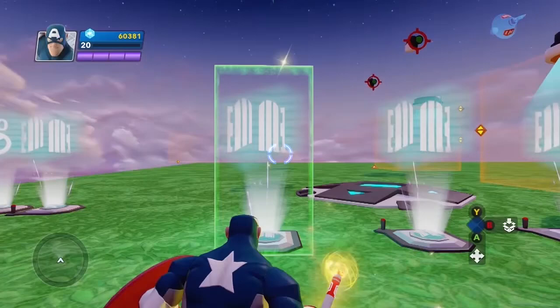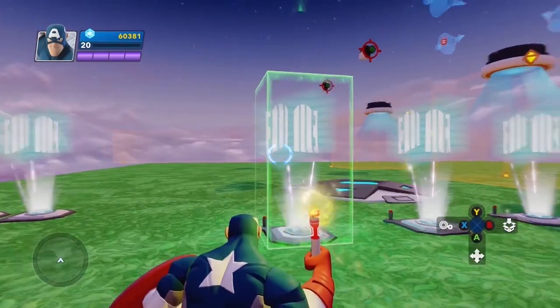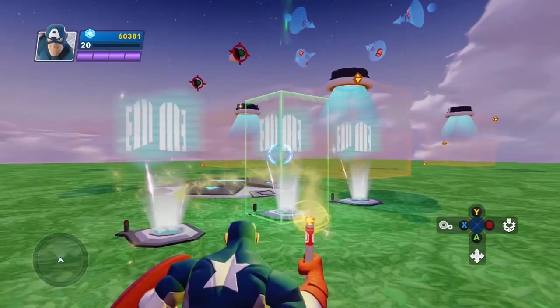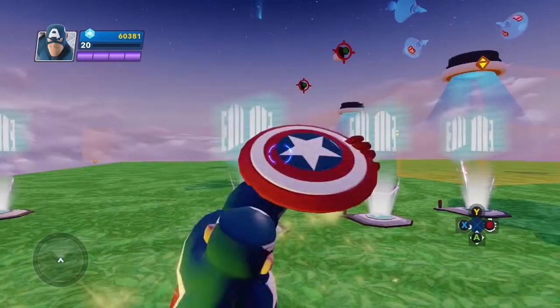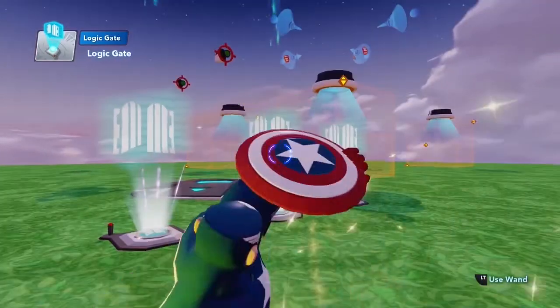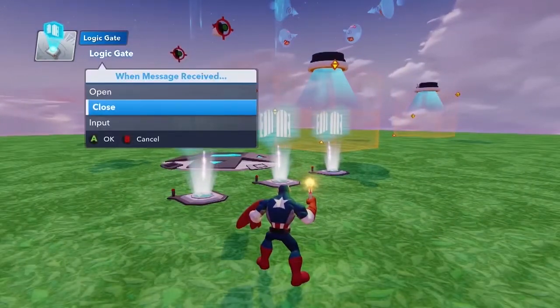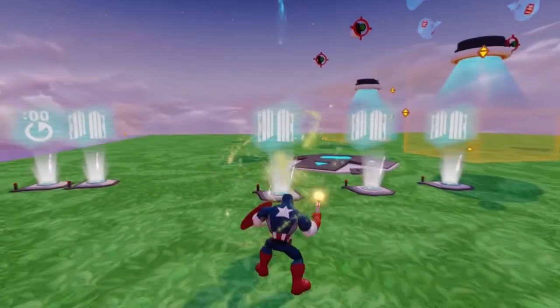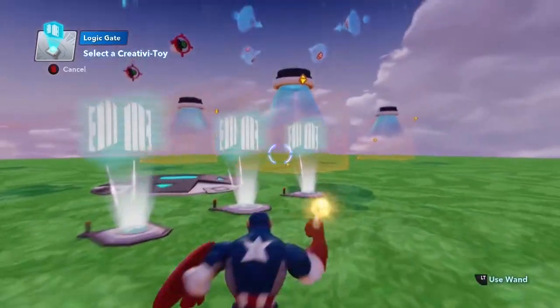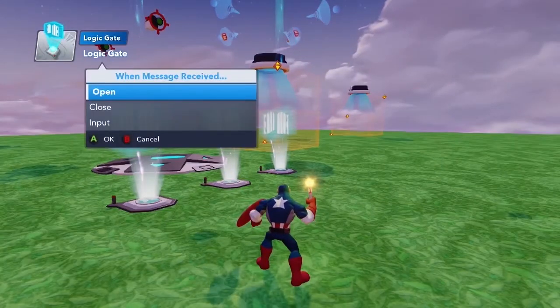And now we're going to be doing the same thing with the third checkpoint. So once we activate this checkpoint, we're going to close the other 2. So new logic connection, when this one is open, we are going to close this one, and same thing with the first. So once we open, we're going to close.